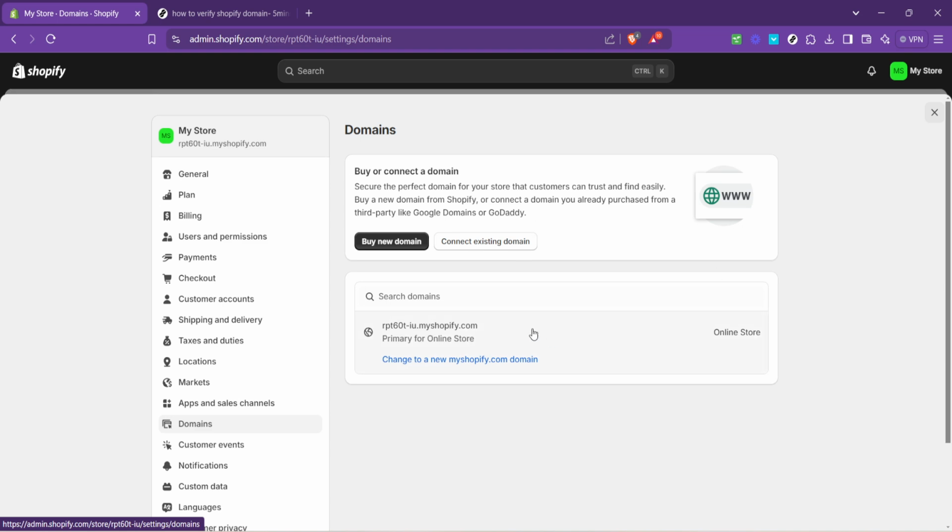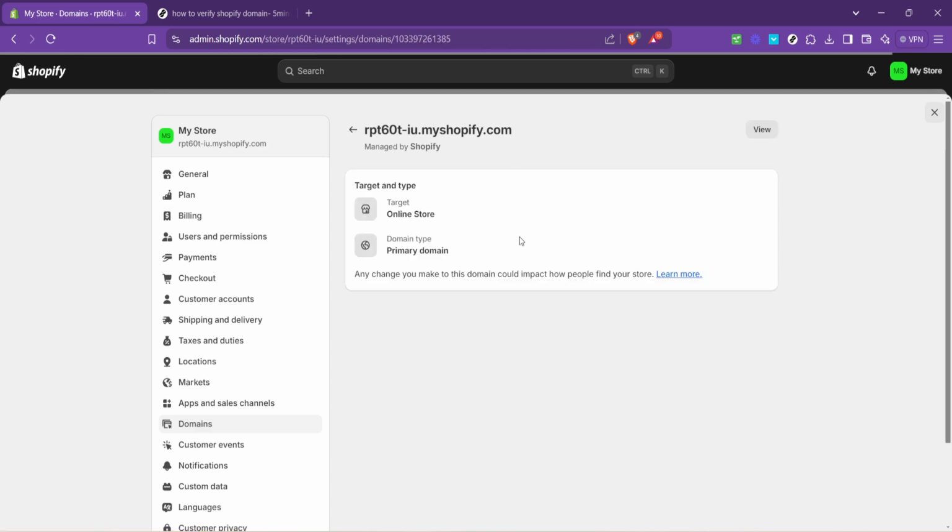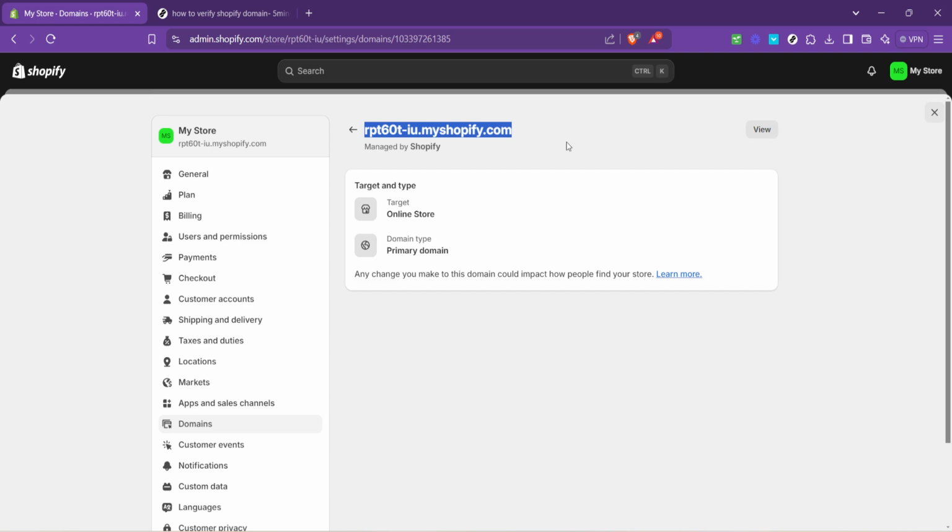On the Domains page, locate the domain name you wish to verify and click on it. Selection is key here, especially if you have multiple domains listed. Ensure you're verifying the correct domain associated with your store. Upon selecting your domain, you'll be directed to its details page. This area contains important information about your domain, its status, DNS settings, and more importantly, the option to verify it.